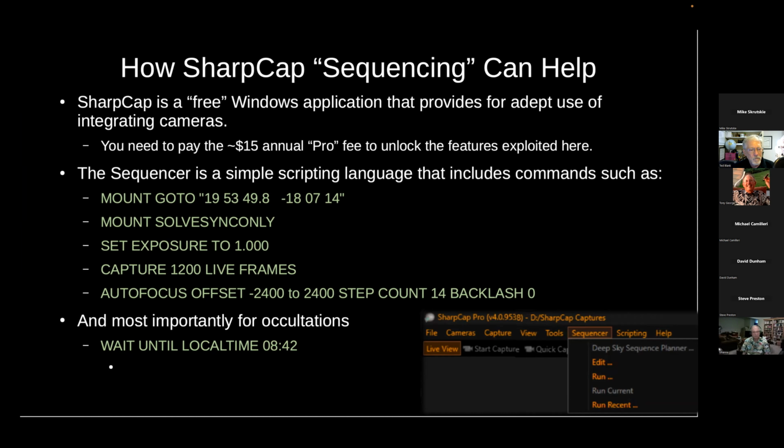The only disclaimer I'll make is that more than being free, you have to pay $15 annually to unlock features like auto-focusing and auto-scaling of images in the scripting language itself. So it's not quite free if you want to go this route.